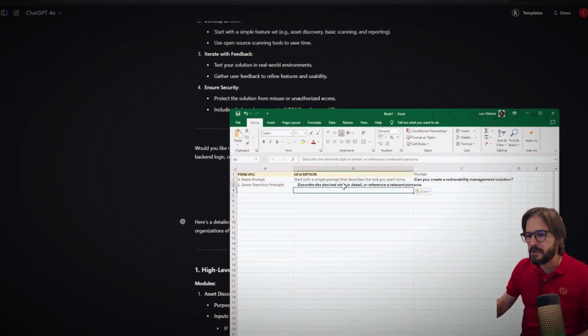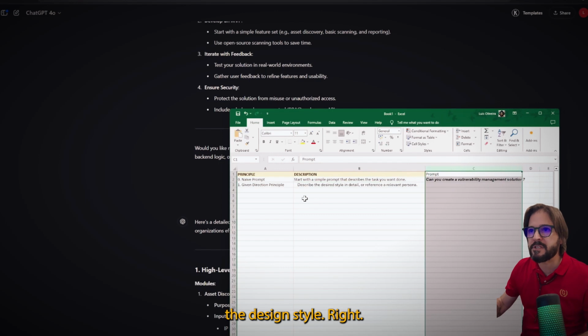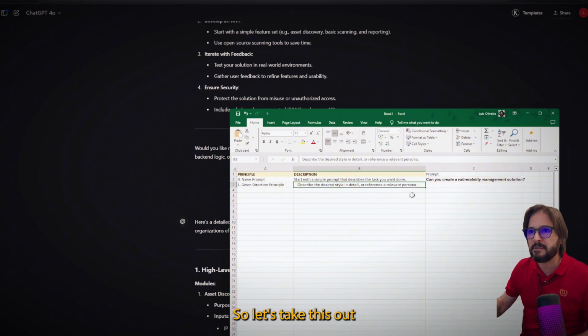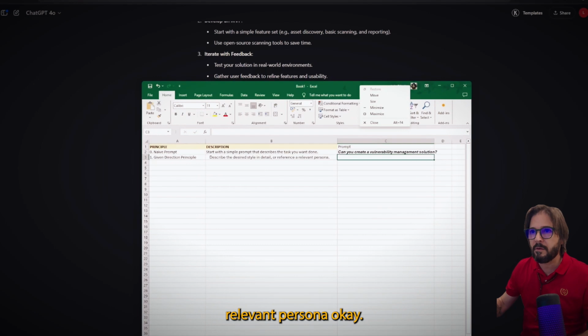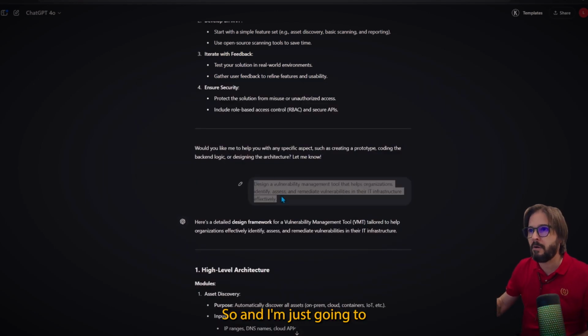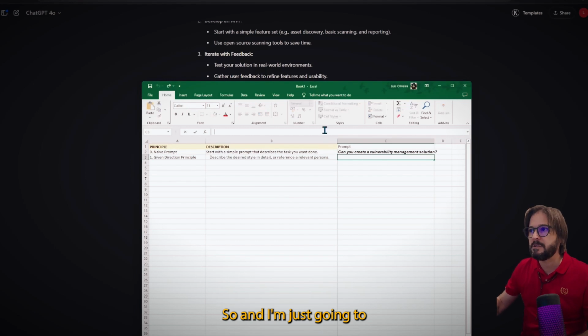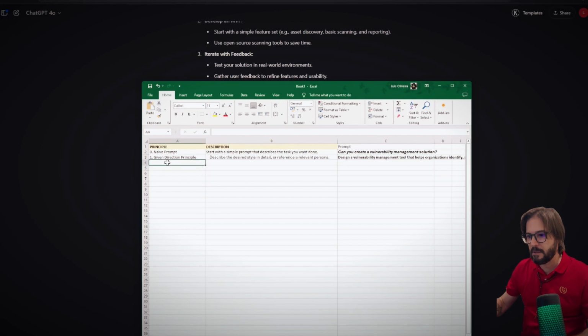And I call this, describe the desired style, right? So let's take this out. And desired persona. Describe the desired style in detail or reference relevant persona. Okay? All right, and I'm just going to paste the prompt in here.